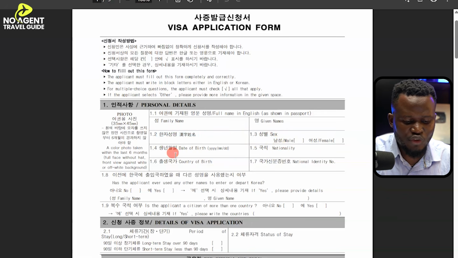And date of birth, you write your date of birth, the date that you were born, put it right here. Of course, the year first, the month, the day. Nationality comes in here. Country of birth, the country that you were born in, you put it here. National identity number, if you have it, you put it here as well, right?